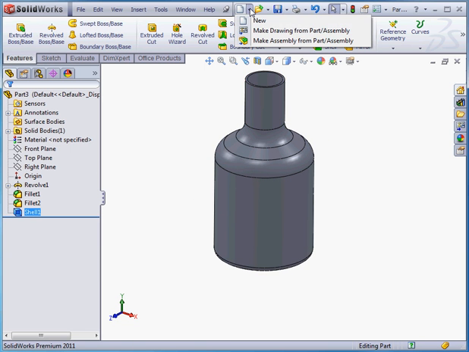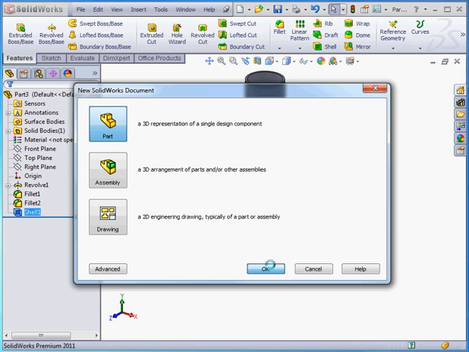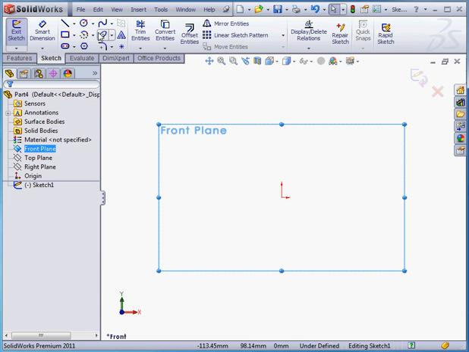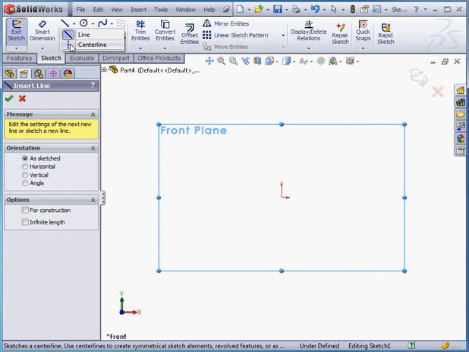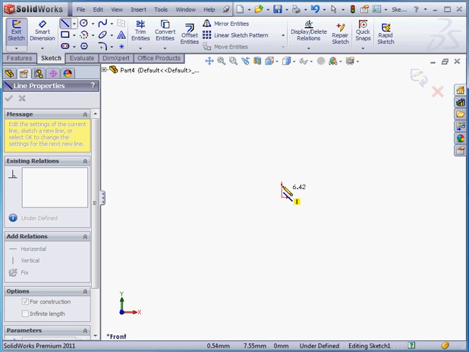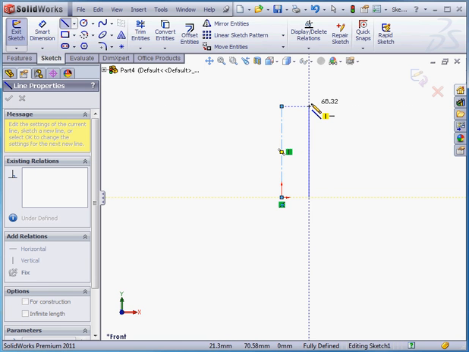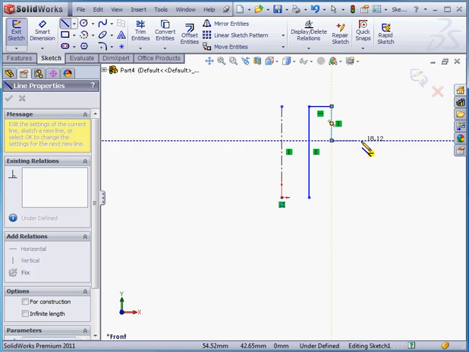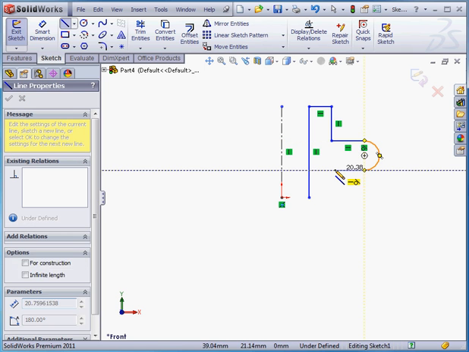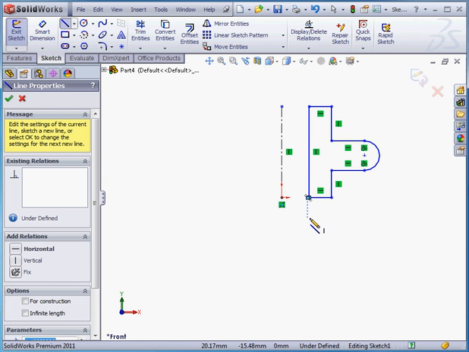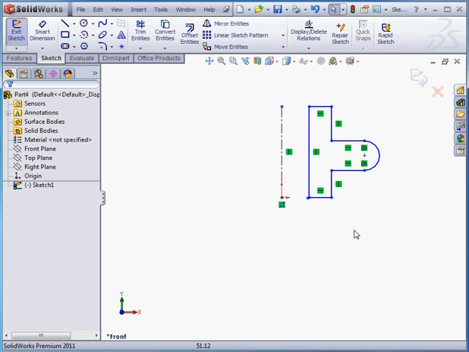Let's create a new part document now. New. OK. And let's insert a sketch on the front plane. My first action will be to place a center line. Now I'll create a profile, and I'll do that with the line tool. Okay, let's close my profile. Right-click and select to exit the line tool. Let's apply some dimensions now.